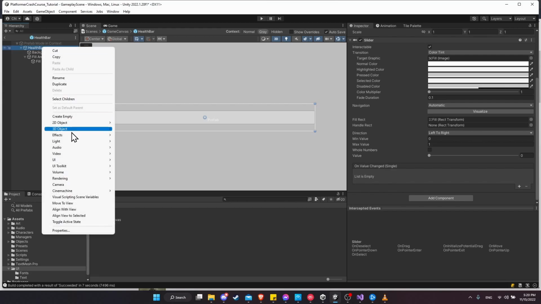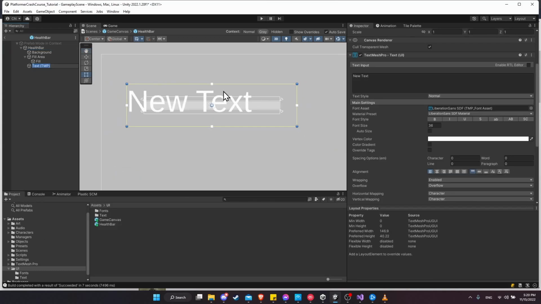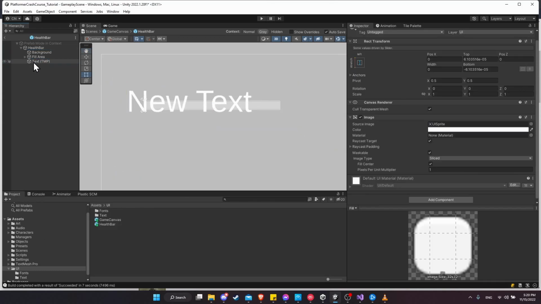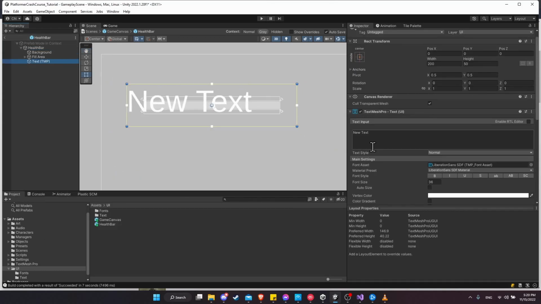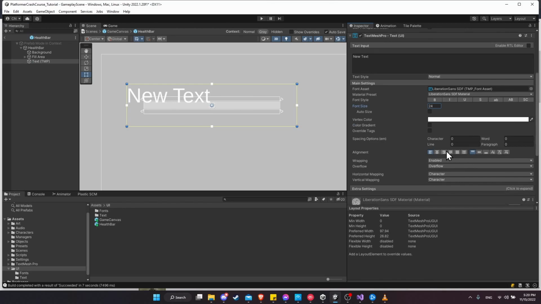So I'm going to right click and then I'm going to go to UI, TextMeshPro. All right. And this is a child game object, so it's under our health bar. I'm going to shrink the text way down. Let's say something like 24. Let's also center it vertically and horizontally. And I'm going to position it below our health bar. So let's kind of get it like that.